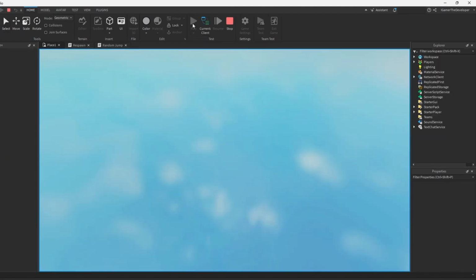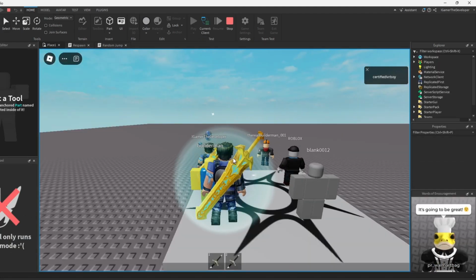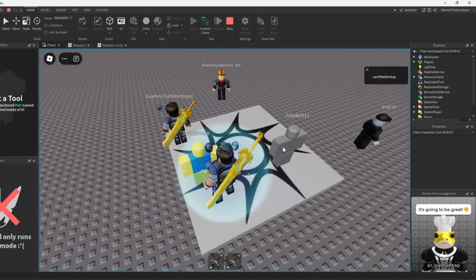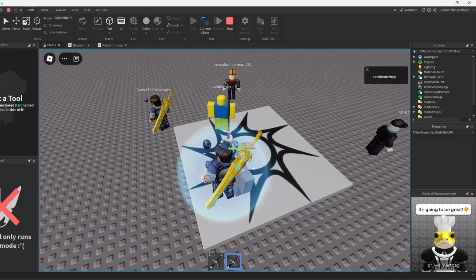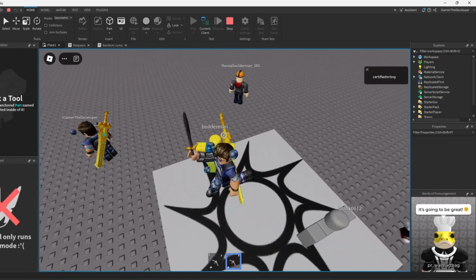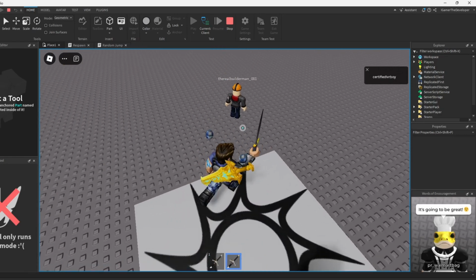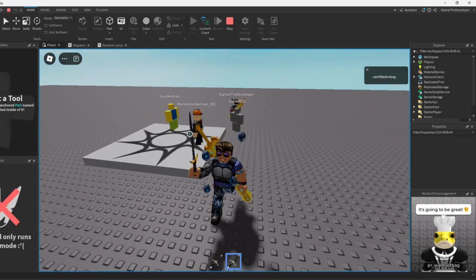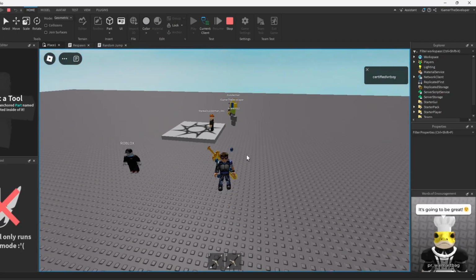So if I spawn there without doing play here, I spawn with all these NPCs. So they're treating all these characters like real players, kind of. And yeah, guys, you can see I killed this guy and he came back. If I kill this guy, he comes back. Same thing for Builderman. And yeah, this is how you make an NPC spawn over here.